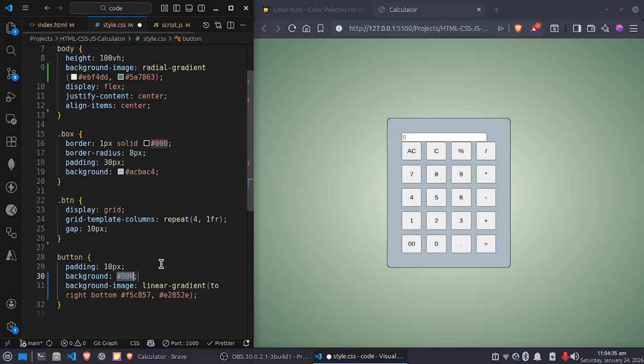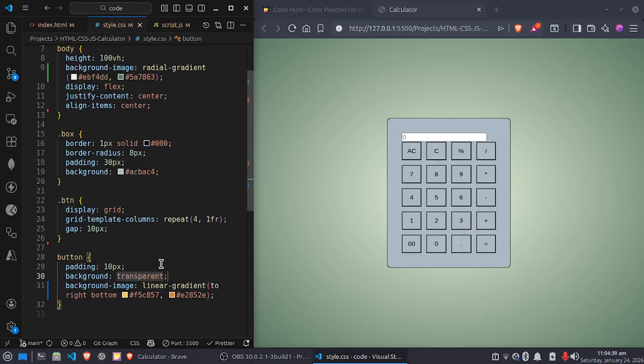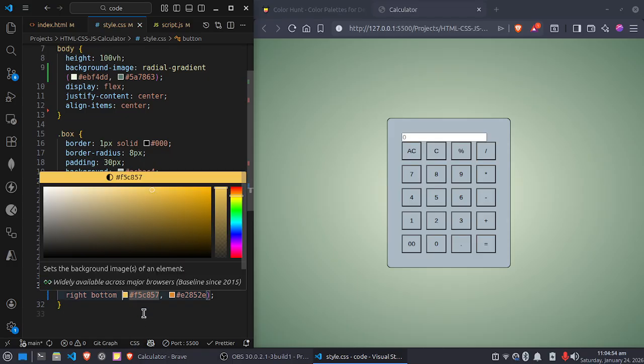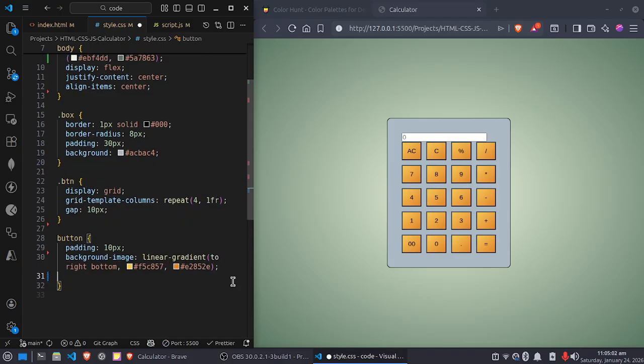First give the background transparent so it removes. Okay, I have to give the comma, forget this comma here. Now perfect. Now let's add the border in this.